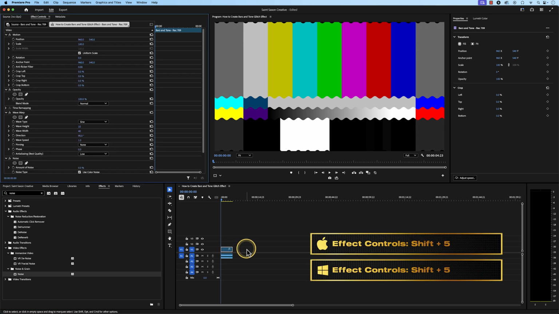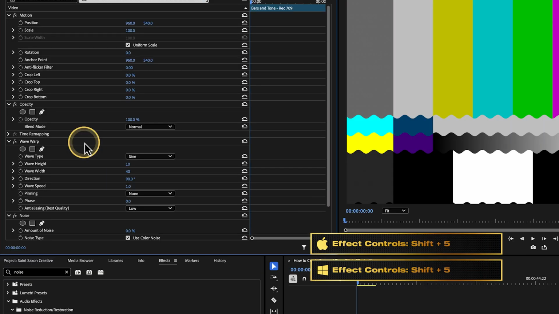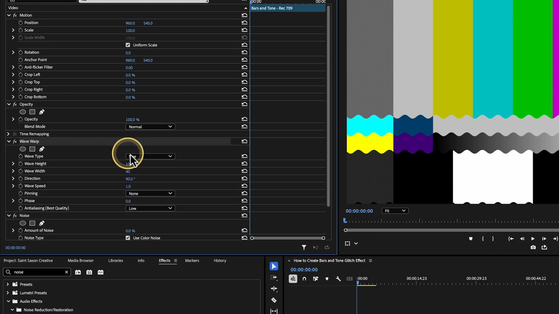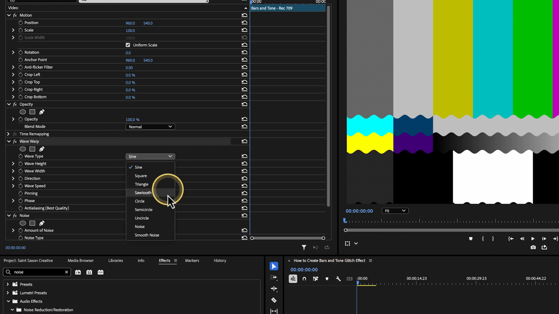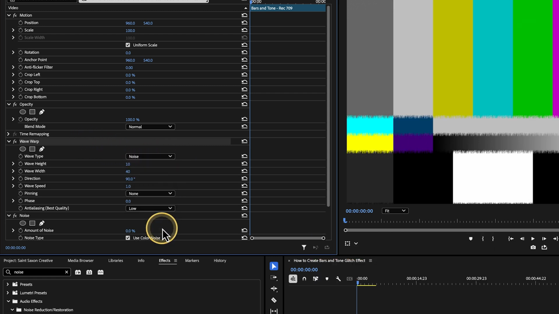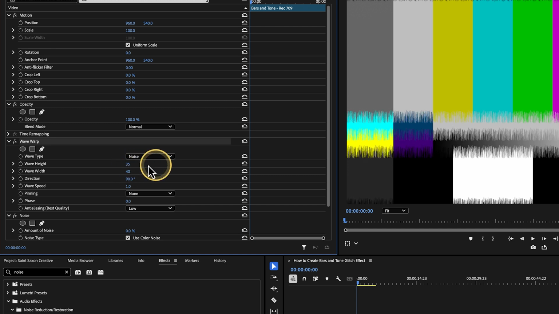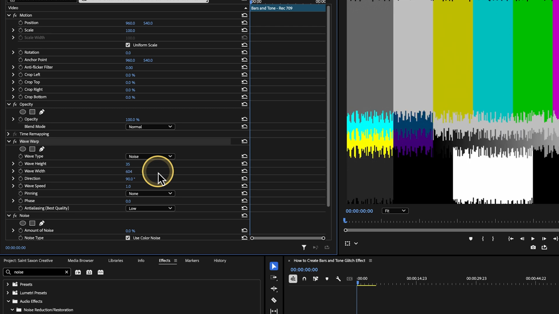Press Shift-5 to open the effect controls window and go to Wave Warp. For wave type, change it to noise. Change the wave height to 35. Change the wave width to 604. Direction to 195.